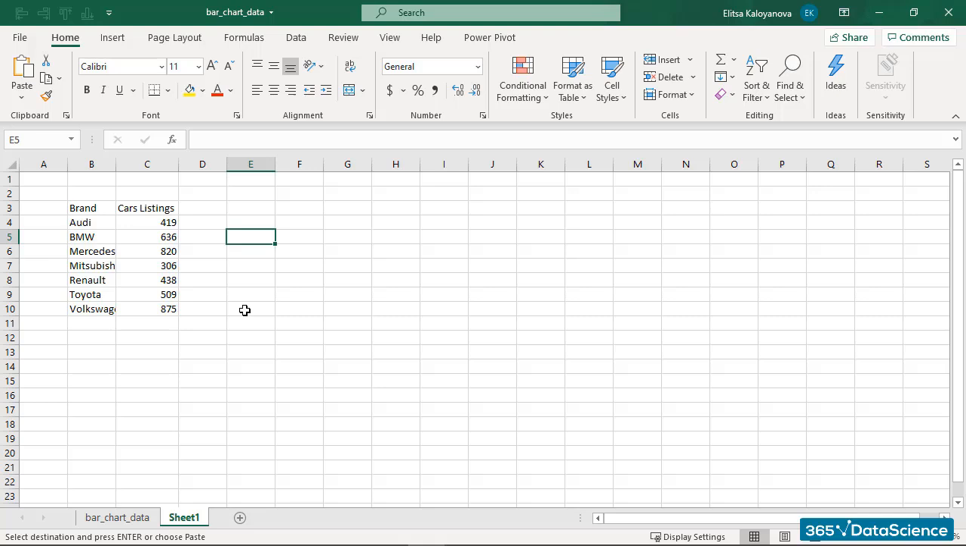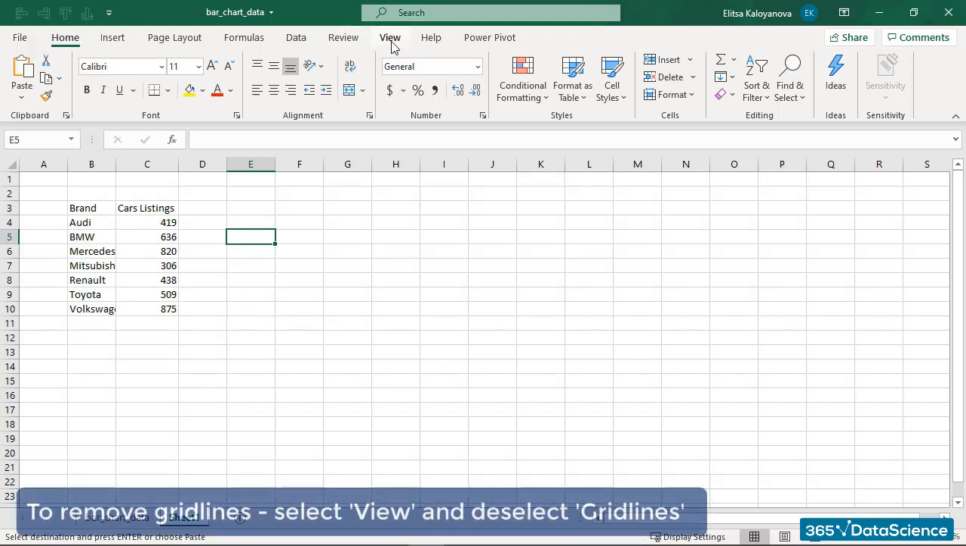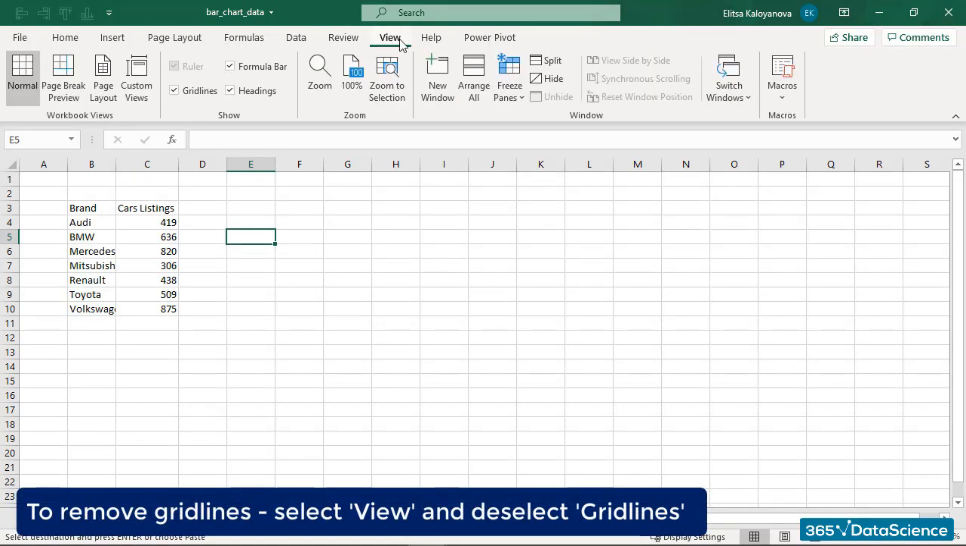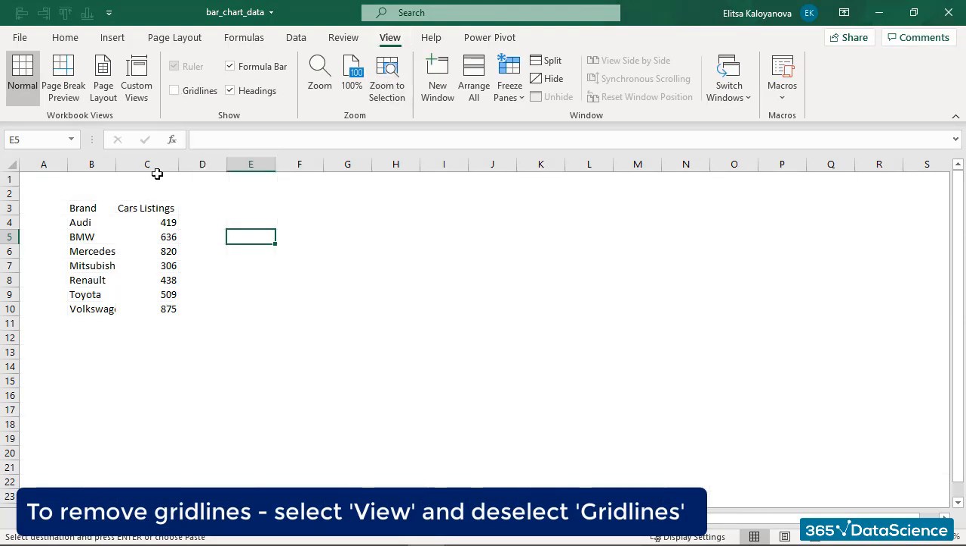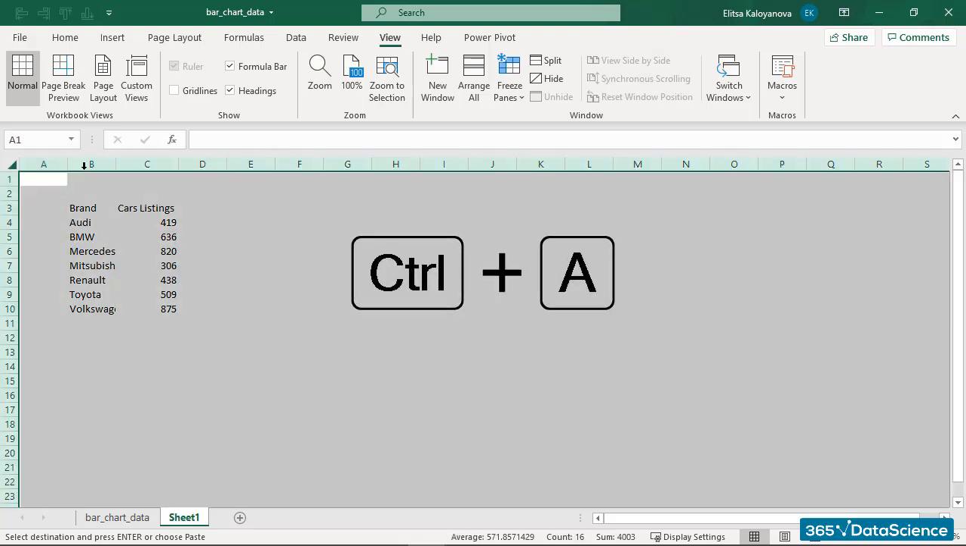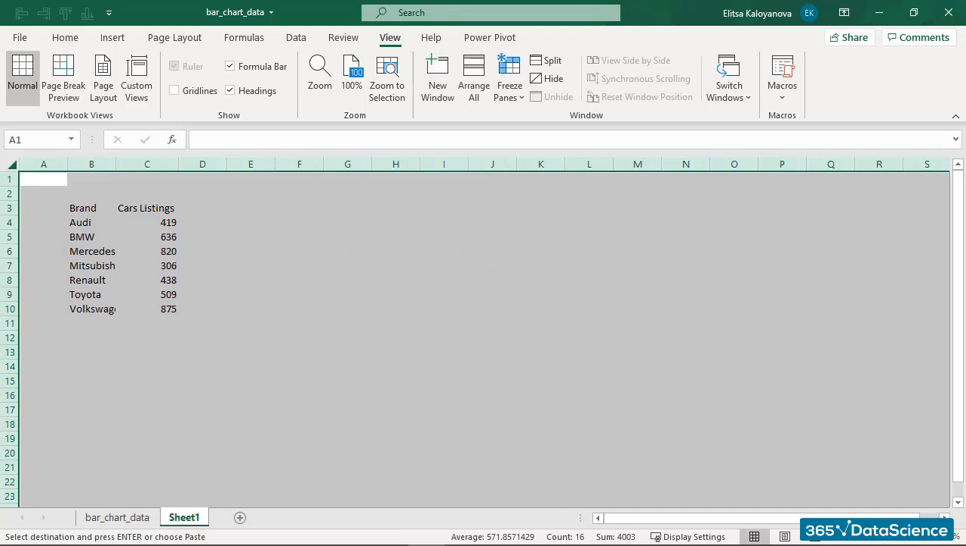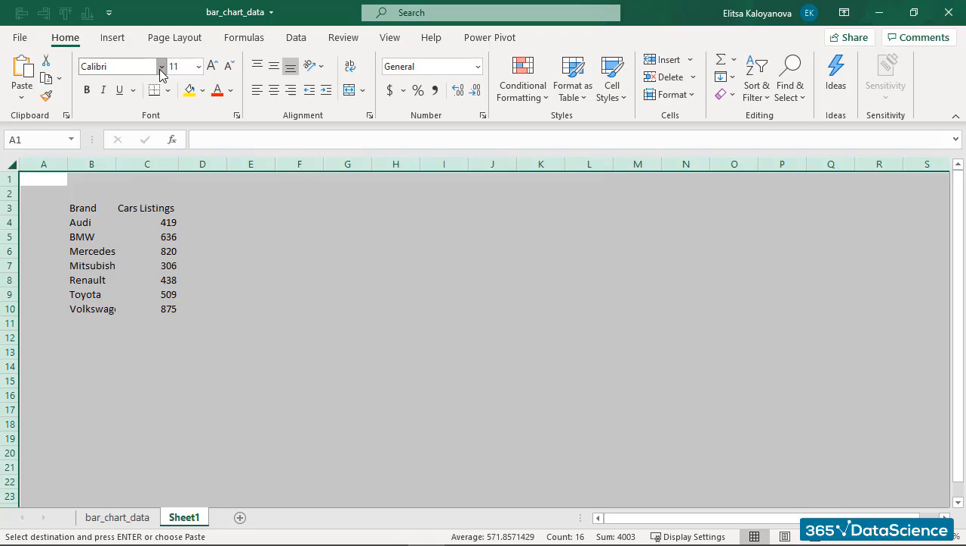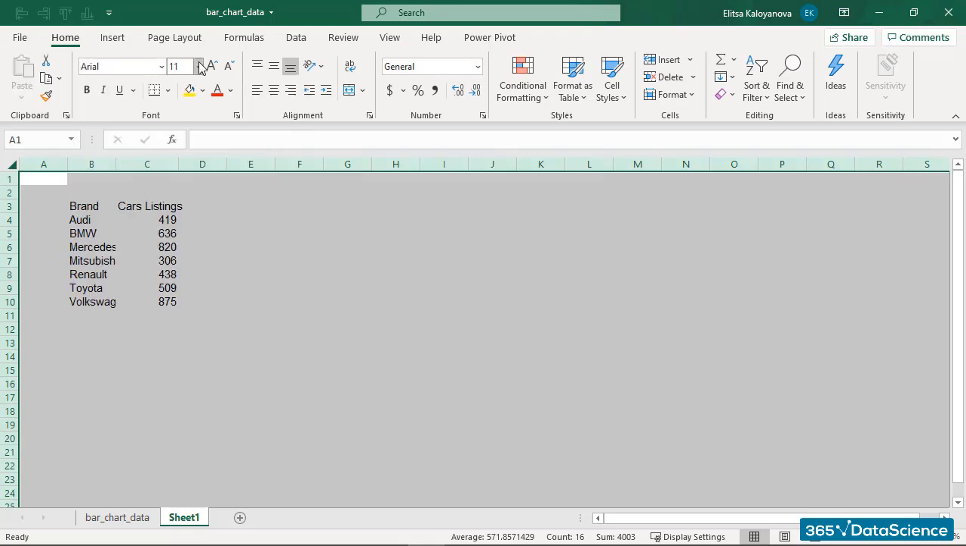Let's remove the grid lines on this sheet by selecting View from the top ribbon in Excel and deselect Gridlines from the Show panel. Excellent. Let's also change the font and font size of our sheet. We'll click on A1 or any empty cell and then press Ctrl and A. This time, all cells in our sheet have been selected. Now from the Home section, we can change the font to Arial and reduce the font size.